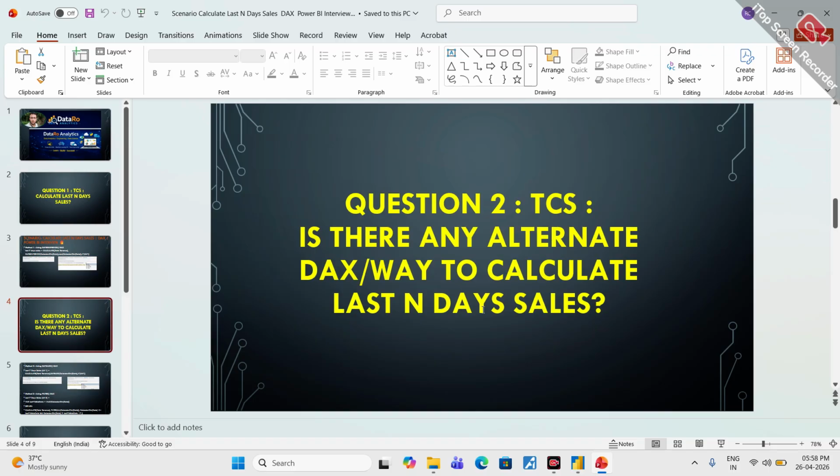we have to see an alternate way to calculate last 10 days sales, or whether there are multiple methods to calculate the last 10 days sales. Basically, suppose you have given the answer to a particular question, the interviewer asks one more question on that, so similar kinds of things will come up. So we will look into that.